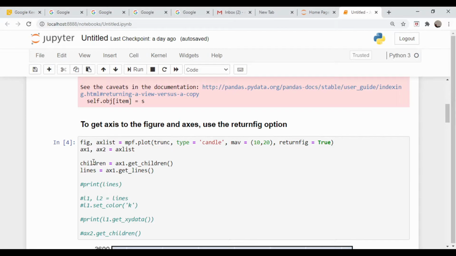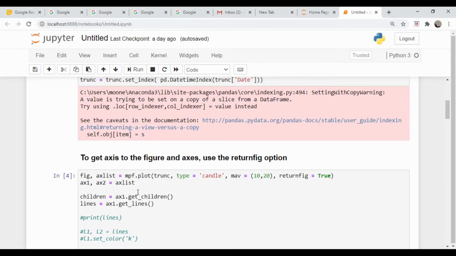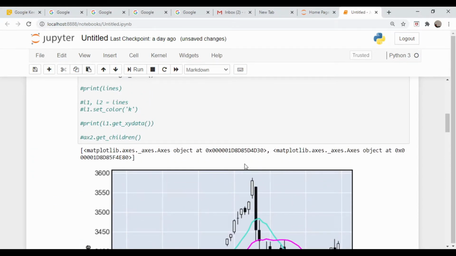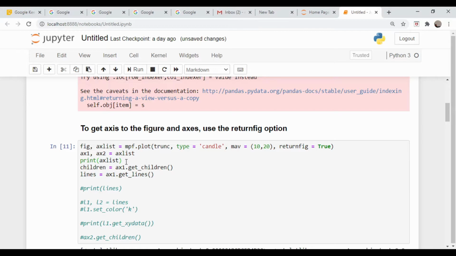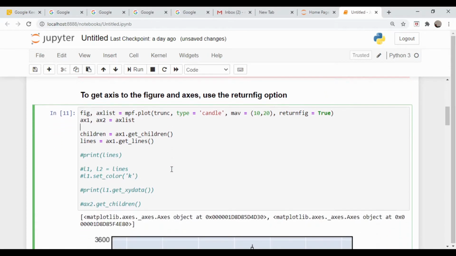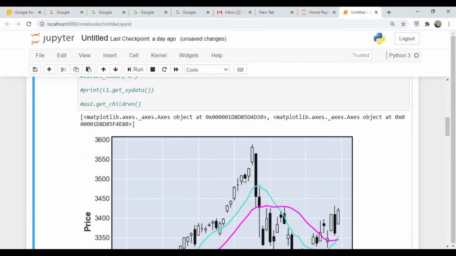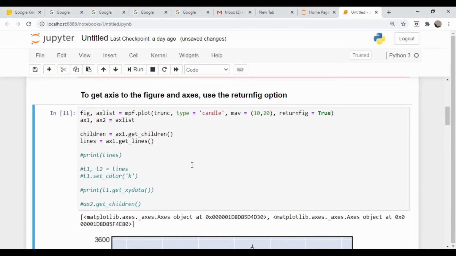Now, I have already poked around in here. And in fact, let me just print it out just to show you. So print axis list. See, there are two axes in here, one and then this one over here. So what I did is I split them out of the list into their own objects, axis one and axis two. Now I also poked around inside to figure out which is which, and it turns out axis one, where I pull out the child objects in there, is the one that contains these lines, and axis two contains these candlesticks as a series of matplotlib patches. So that's how you would get access to that.